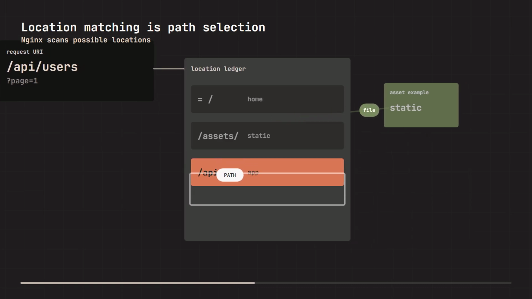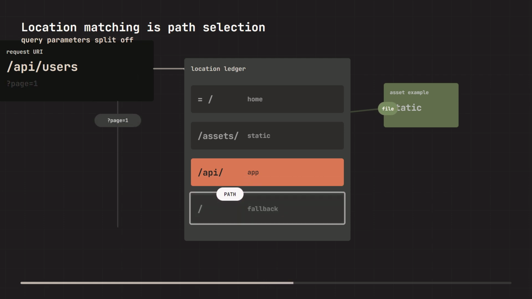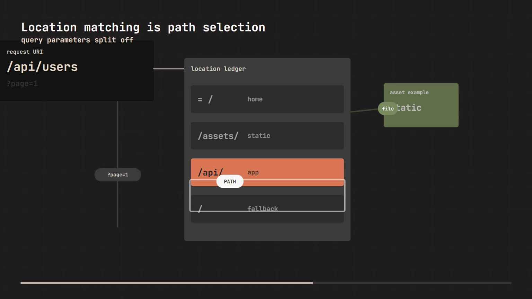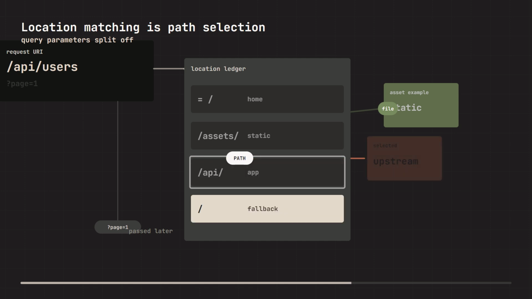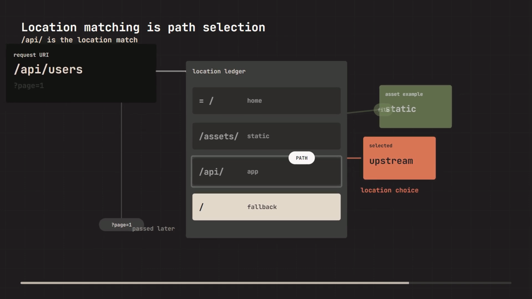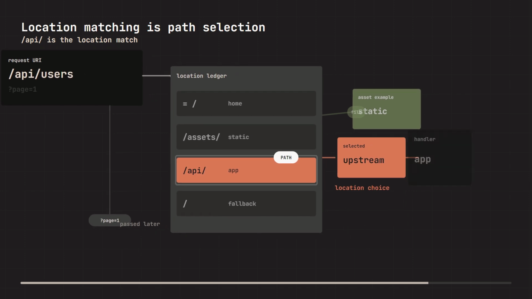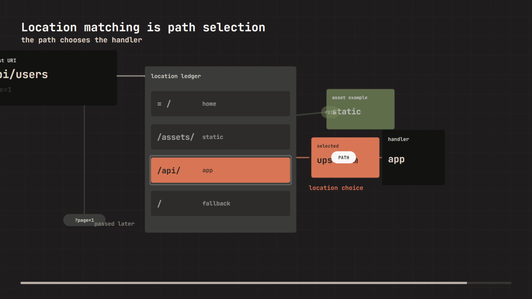There is a small detail here that is worth keeping in mind. If a URL has query parameters, those parameters can still matter later. The application can receive them and Nginx can pass them along. But the location choice itself is based on the URI path. So if a request asks for an API URL with a query string, Nginx is matching the API path first. The query string is not what chooses the location block.